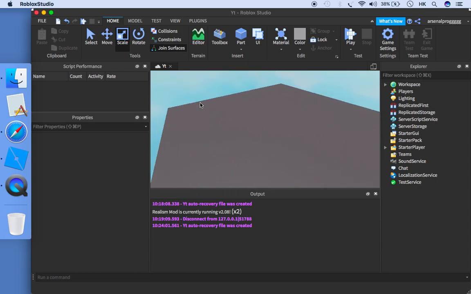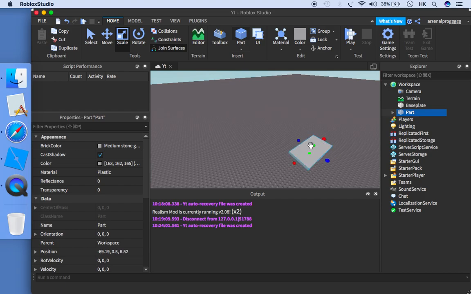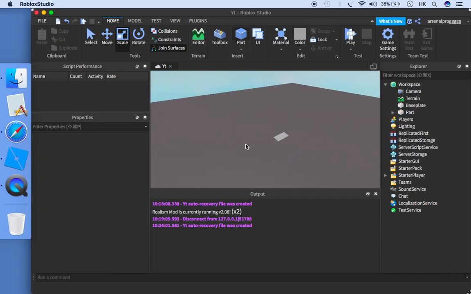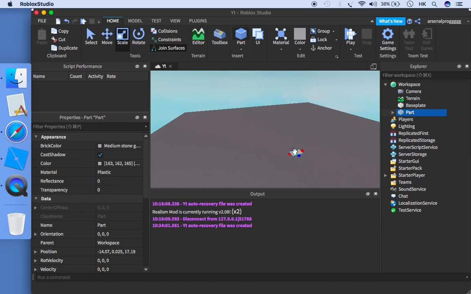Today we'll be looking at how to create an Easter egg for your game. When a player touches this part, which will be inserted in the workspace, the server will create a chat message and put it in the chat, saying their username has found the Easter egg. So let's get straight into it.